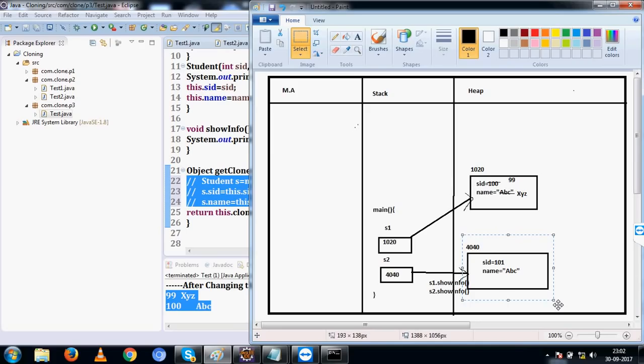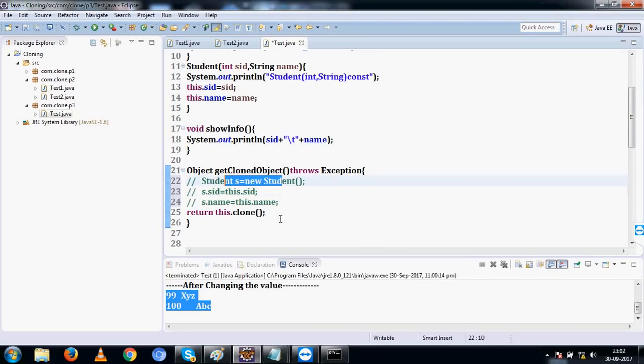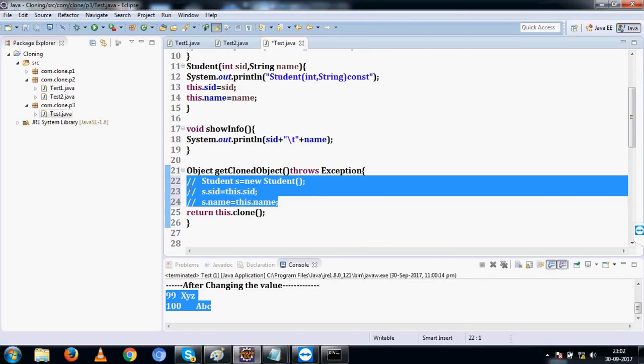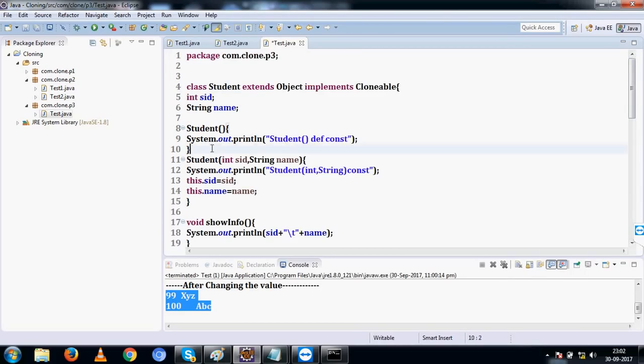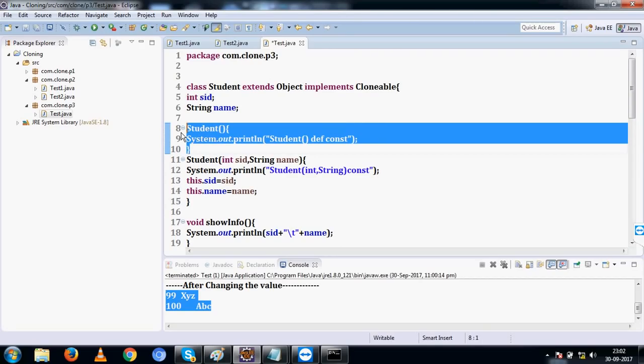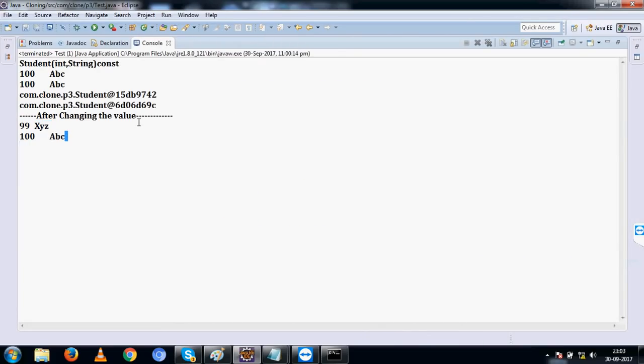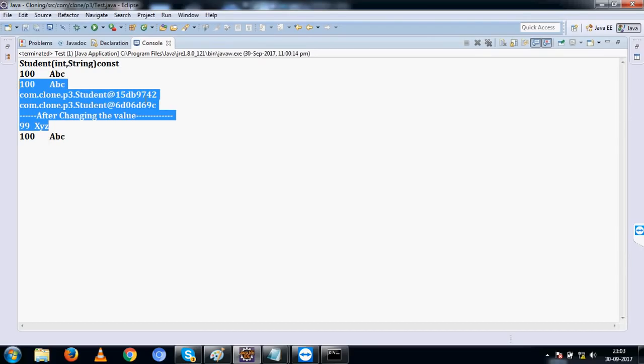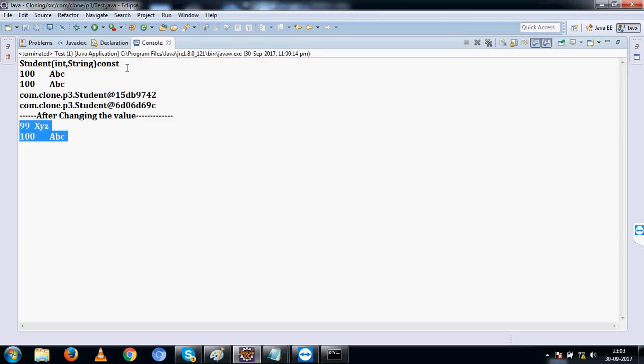It will not create a new object by using the default constructor, and it will not copy the content. Because of this reason, if you notice the output, this default constructor call should not be there, and this statement should not be printed. Notice the output once again in the console: default constructor is not used anywhere, but the object is cloned. From this you clearly understood that the object is cloned, but the default constructor is not called, meaning a new object is not created. So this is how the clone function actually works.